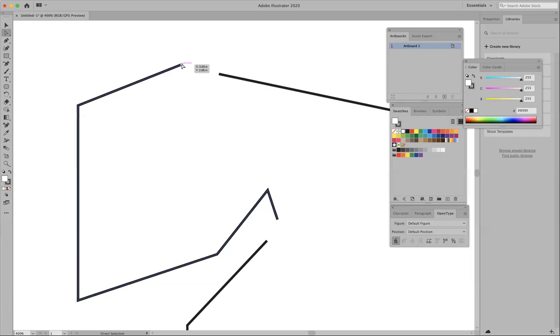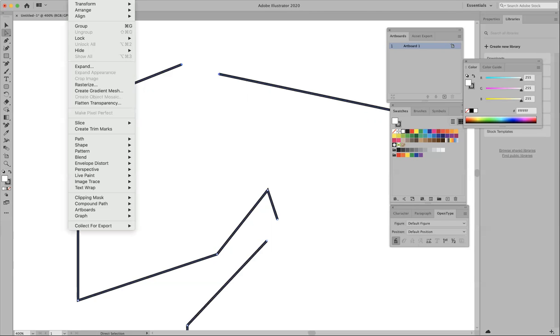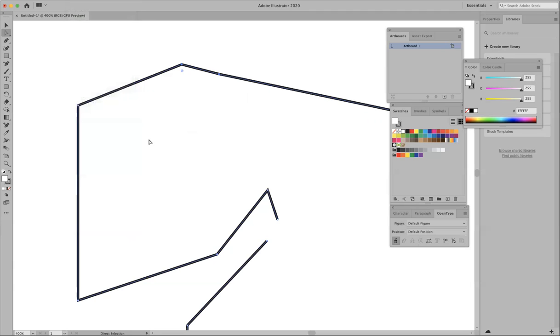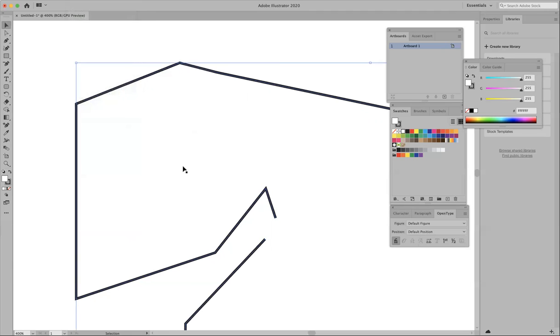Click one time on the anchor point that you want to join, and hold down the shift key before you click on the second point. Hold the shift key down and then click right on those two points. Now you have one more step. You just have to go up to Object, Path, and choose Join. Boom, there you go. Those two join.